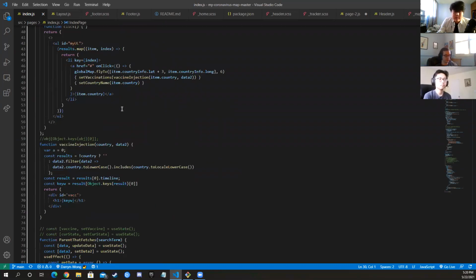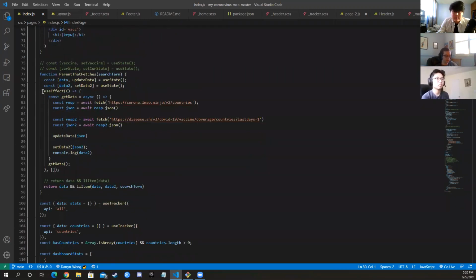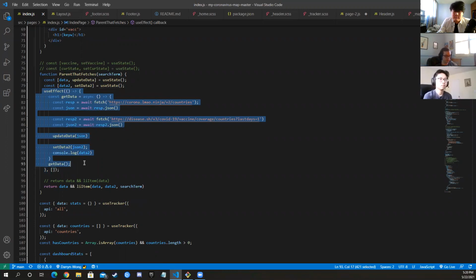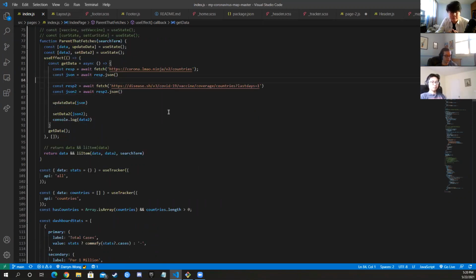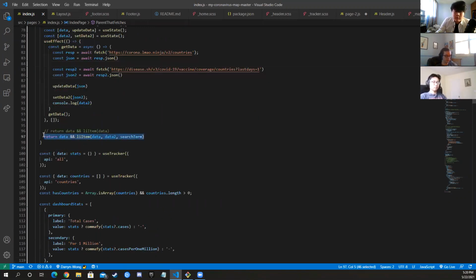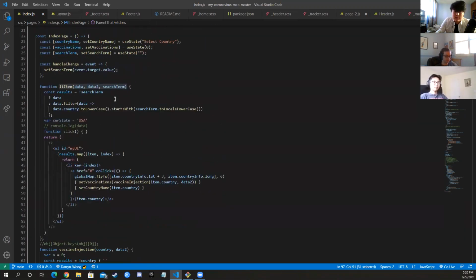So parent that fetches calls an async function that updates the information within data and data2, which are both APIs. Again, they have to be stateful objects, because fetching calls a promise, and promises don't really work well with synchronous variables. Pardon me. So we return onto the li item the information that we pulled, which is right here.